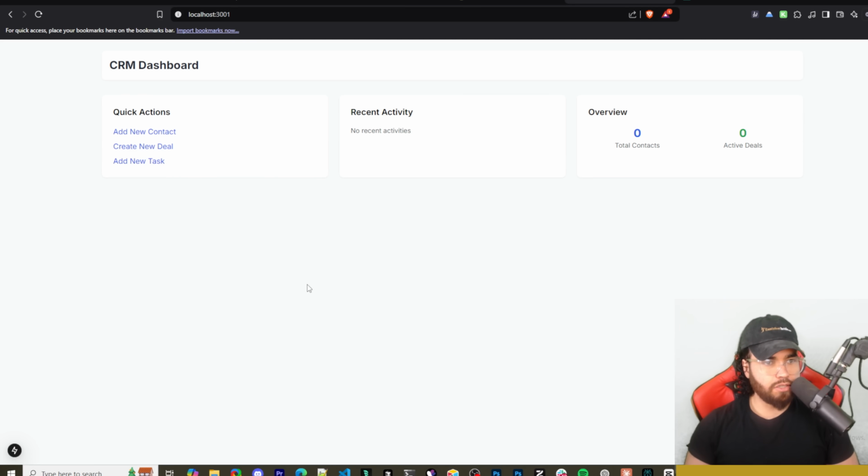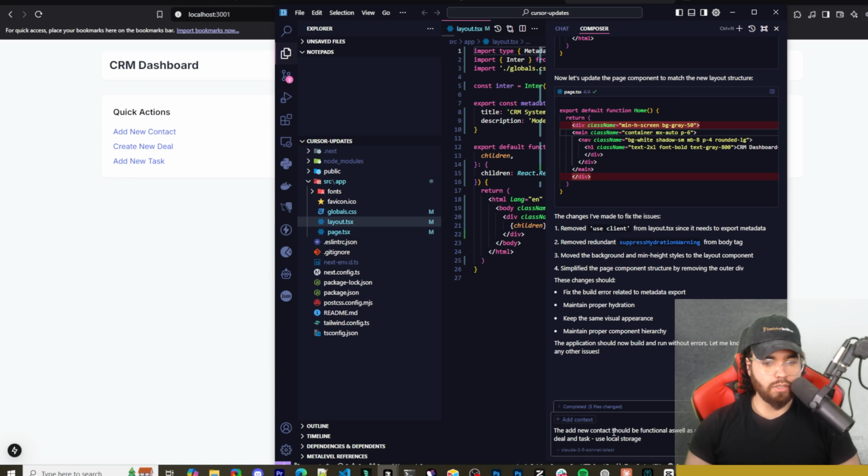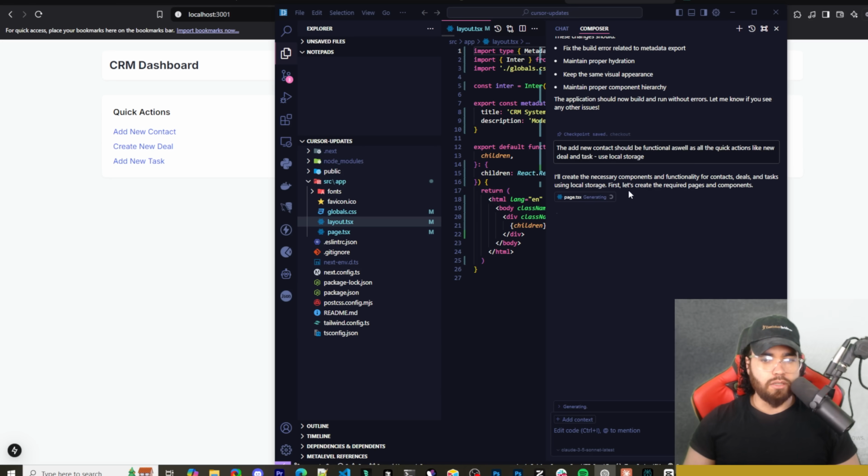Okay, so let's improve some of these features now. I'm saying the add new contact should be functional, as well as all the quick actions like new deal and task. Use local storage, so I'm going to submit. It says I'll create the necessary components and functionality for contacts, deals, and tasks using local storage. First, let's create the required pages and components.